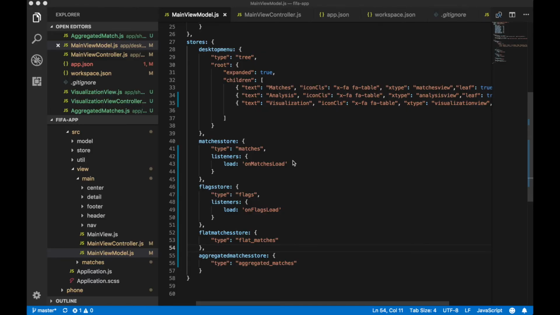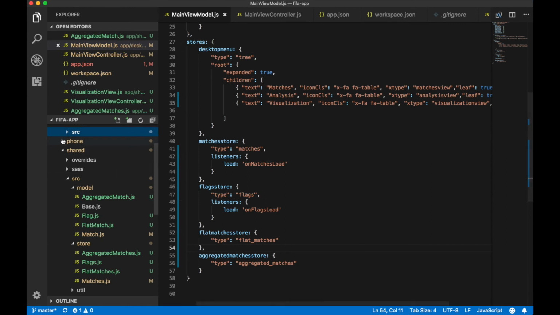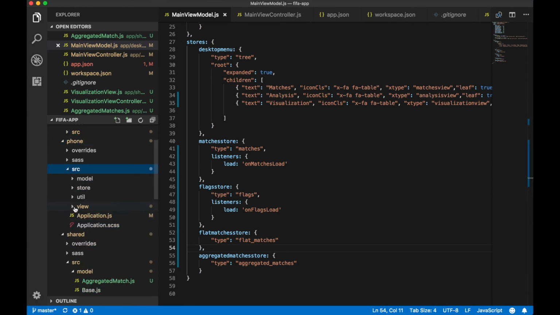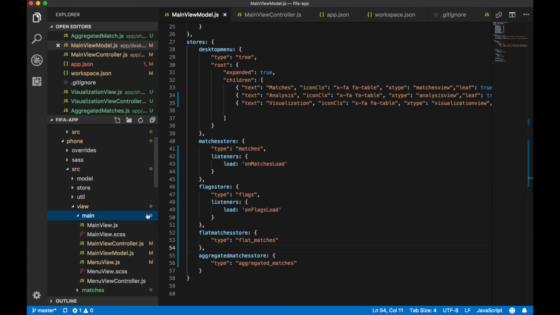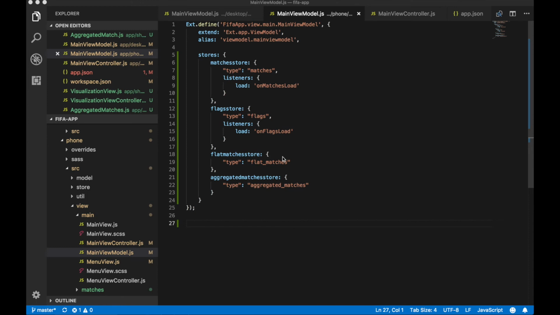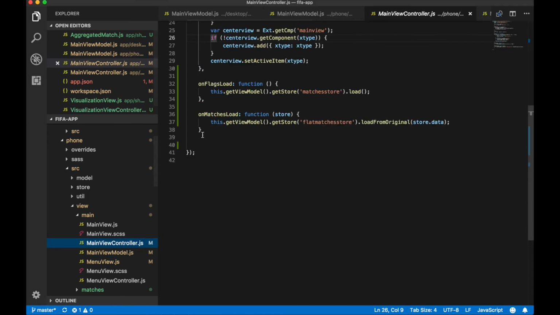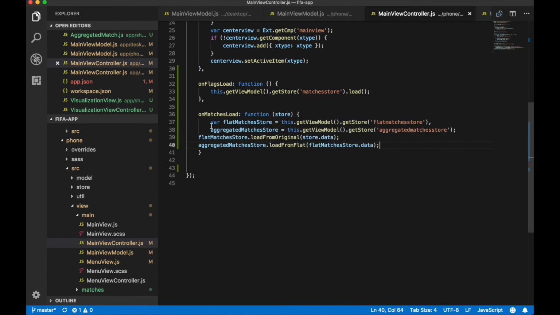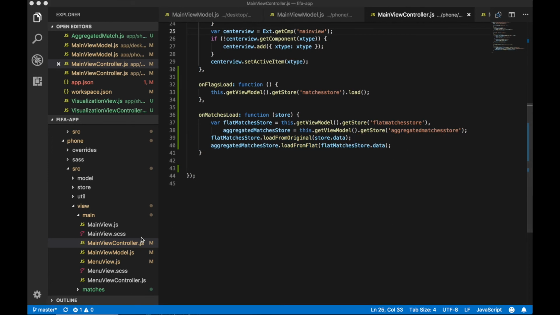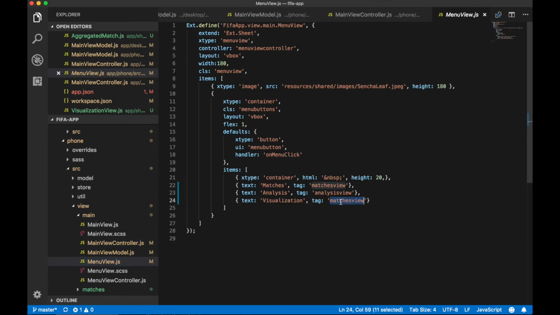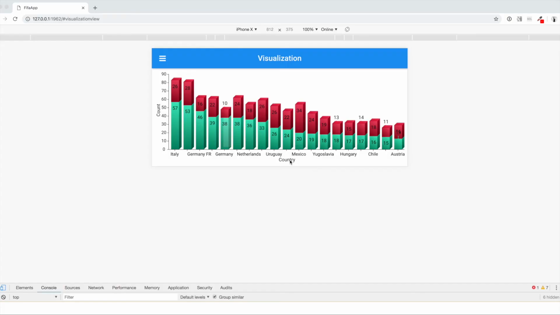Now let's add our chart to the phone version of our application. So first of all, we need to add aggregated match store to main view model. Let's load this store in the same way as we have done for desktop version. And add our visualization view to a menu view, to visualization tab. And there is a phone version of our visualization.